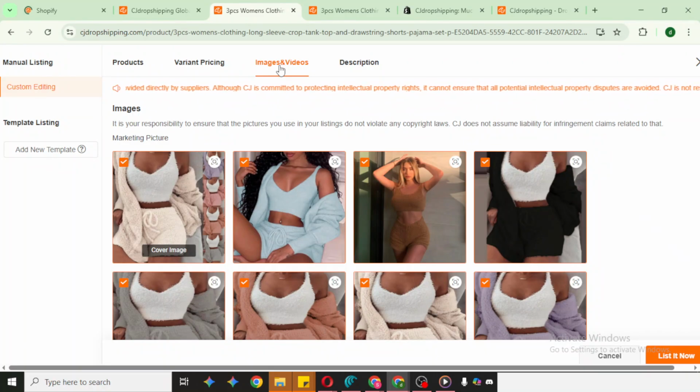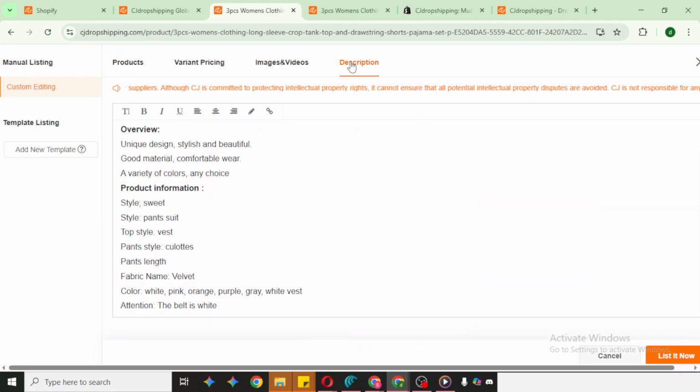Finally, review the product description. Keep it scannable and helpful, focusing on key features, materials, dimensions, and care notes. Make sure the description matches the variants and images you selected so there's no confusion.